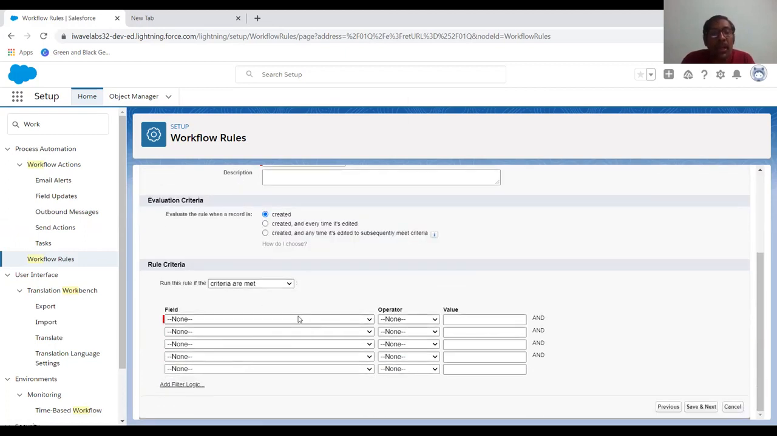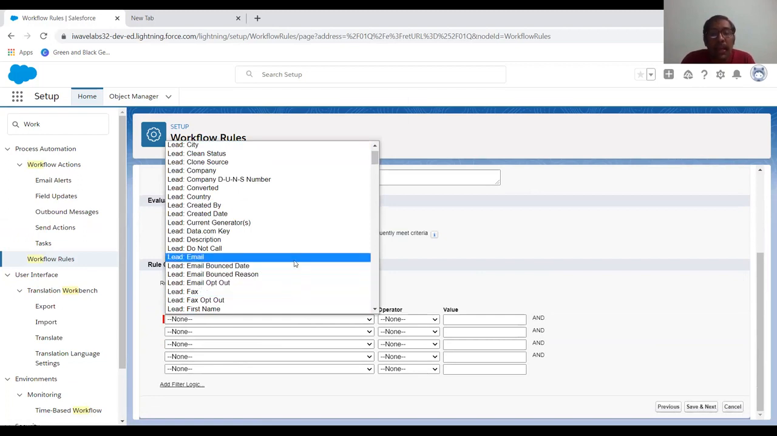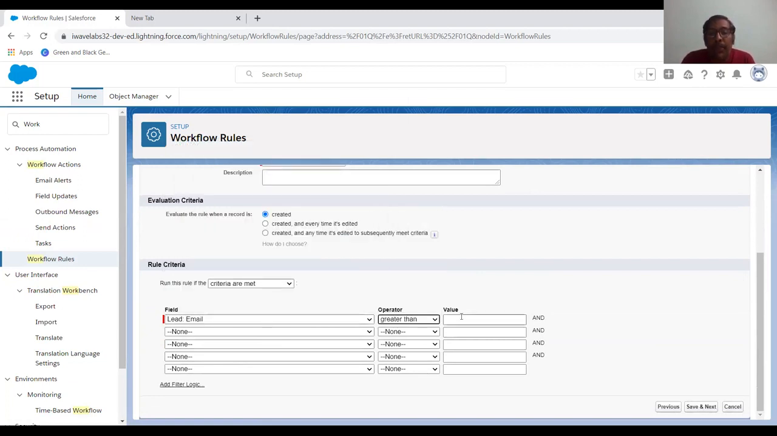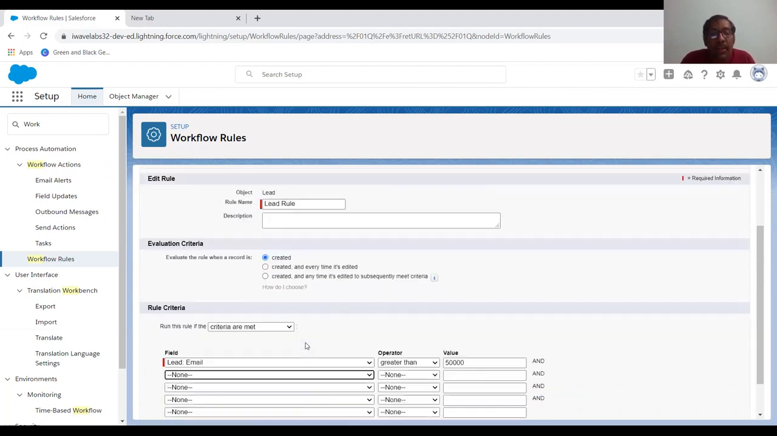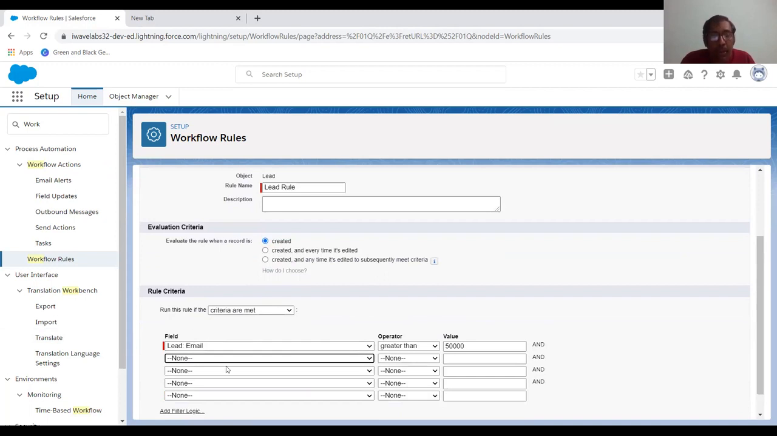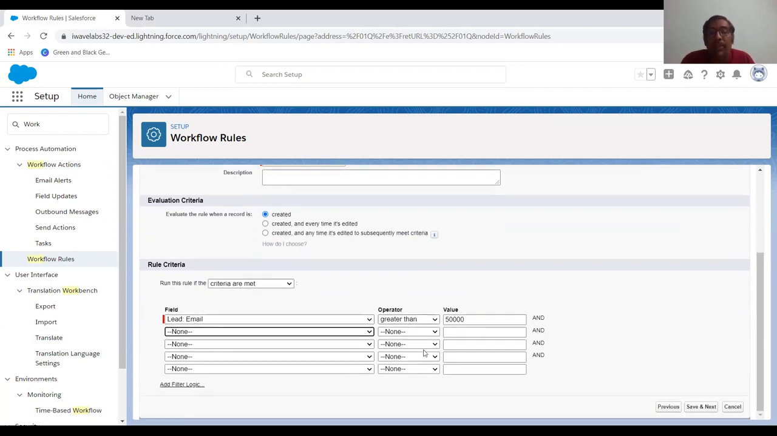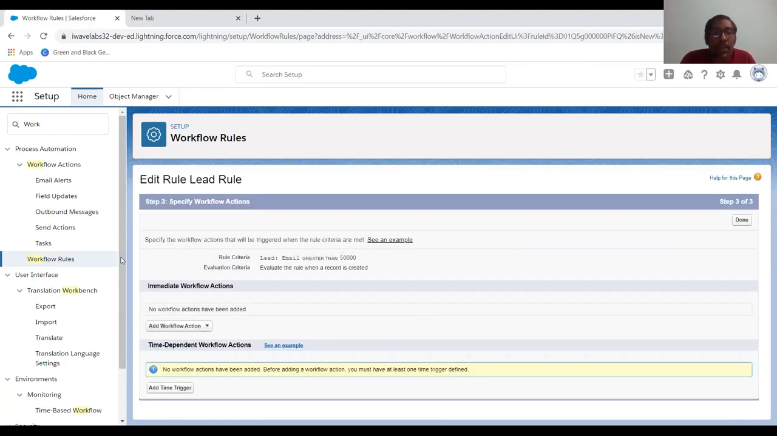What is the rule criteria? Lead email is greater than 50,000. That condition is met. First I have given the rule name, lead rule. The object is based on lead, and the evaluation criteria has been created. The lead rule criteria is going to be lead email is greater than 50,000. Then I'm going to save and click on the next button. Now see here, the evaluation rule has been created.